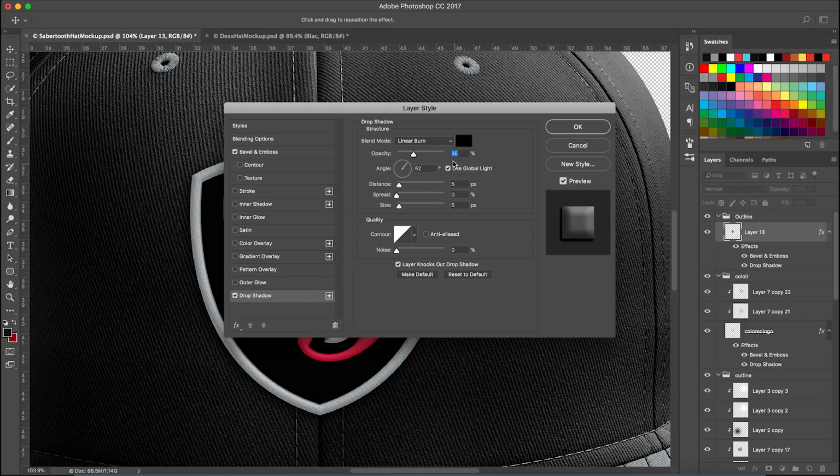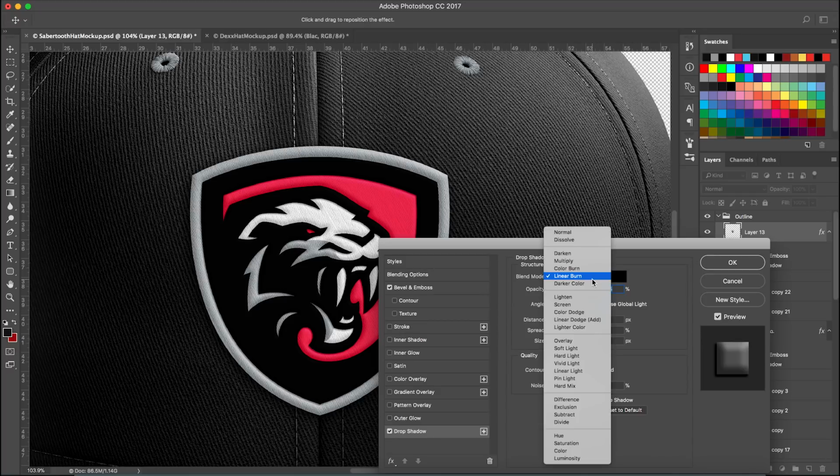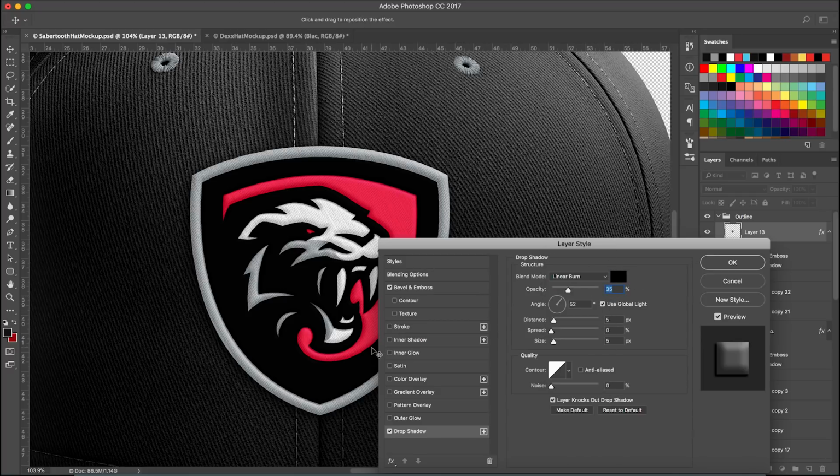And then again, the drop shadow. This one is different as well. I really wanted a super small drop shadow, really thin. So I put it on 5 distance, 5 size, 35 opacity. And I put it on linear burn because it really works well with this pink color that I'm using.